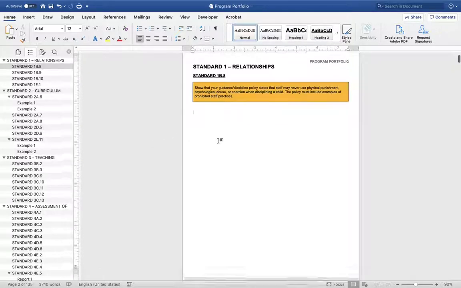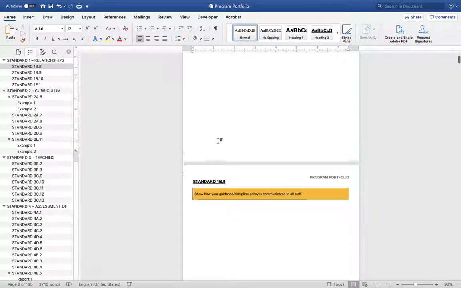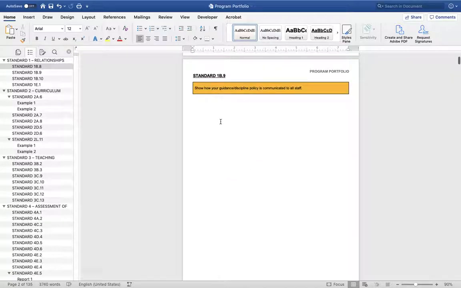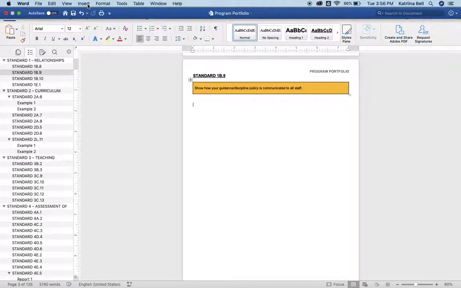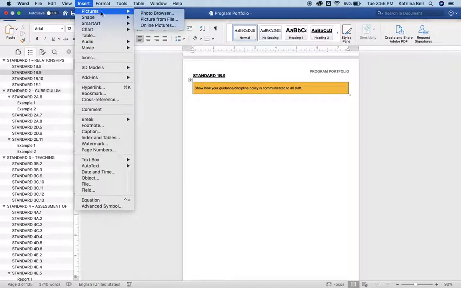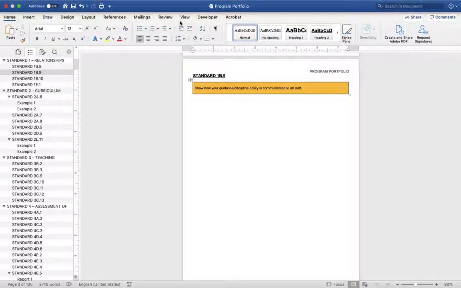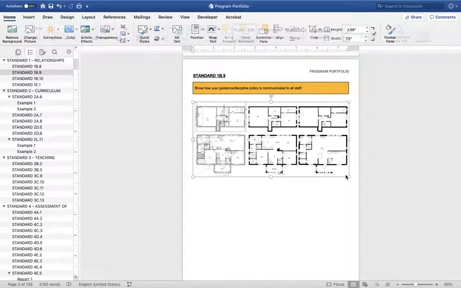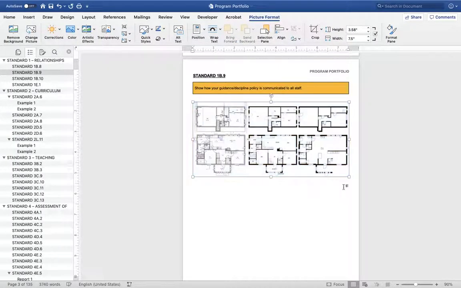Okay, so here we're looking at the document that I have right now. This is the program portfolio. And let's just pretend that whatever I put on the page matches the standard. Okay, so right now I want to put a scanned document here. So we're going to go up to Insert, Pictures, Picture from File. Okay, so I'm just going to pick a picture here. Let's say I want a floor plan. All right, so that went in perfectly.